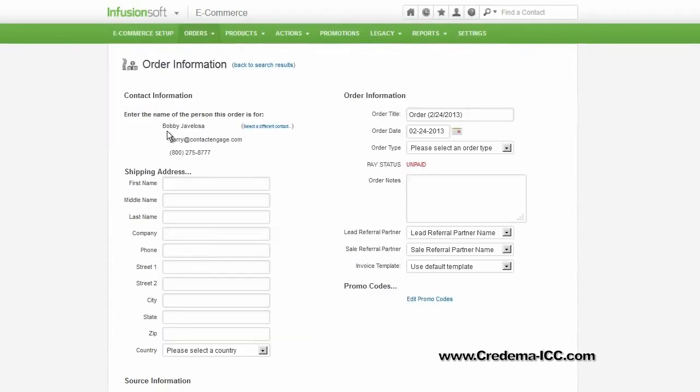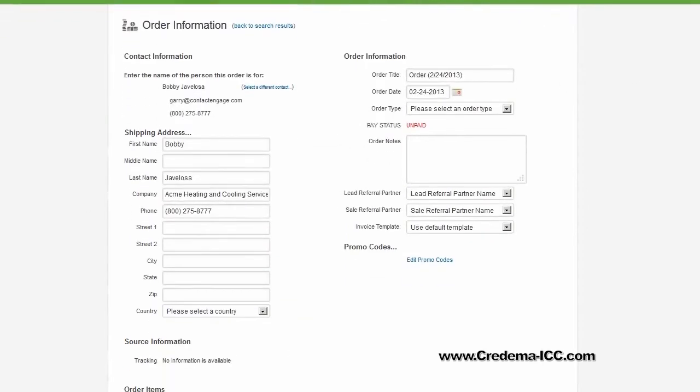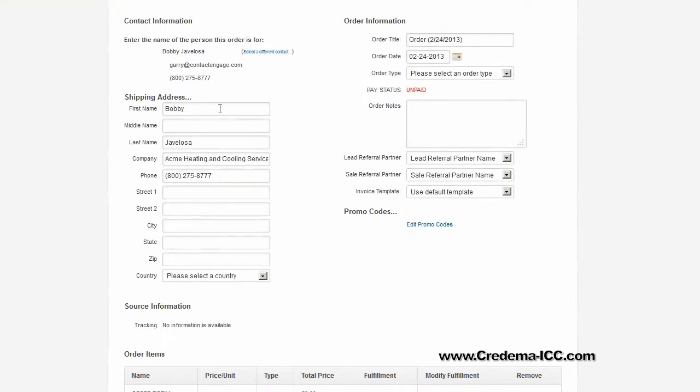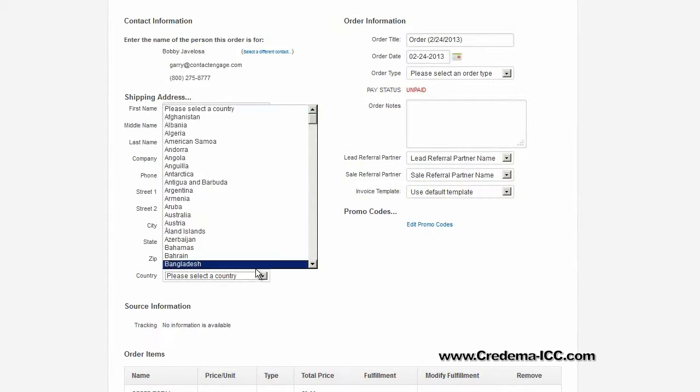Fill in the contact information. Search for the contact person that this order is for. Click on the name of that person. Infusionsoft will automatically populate the contact record. Fill in other fields that are blank if necessary.